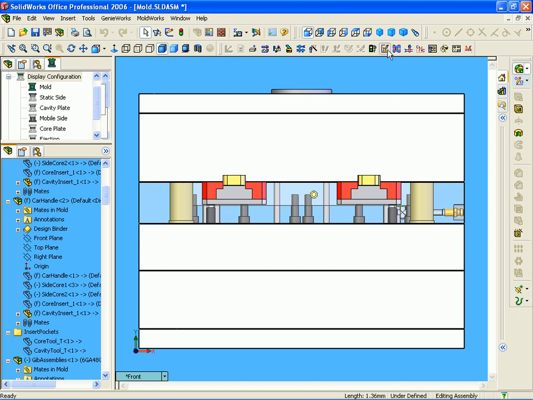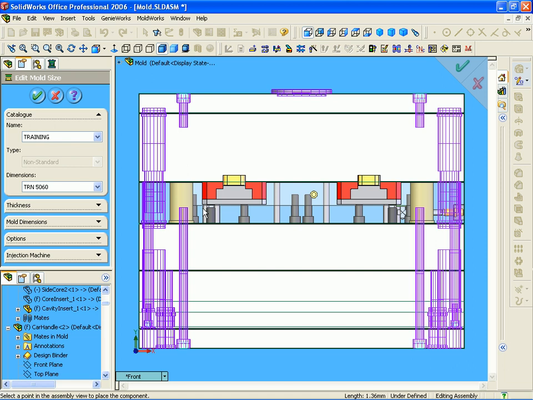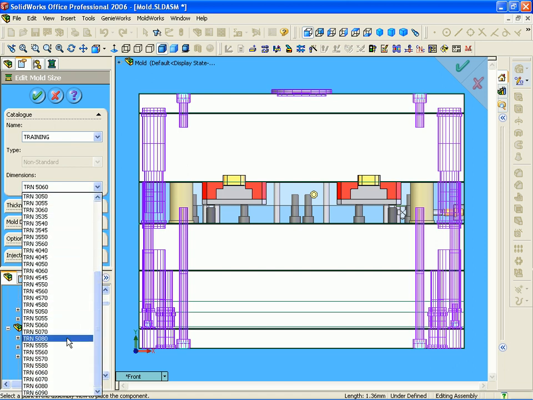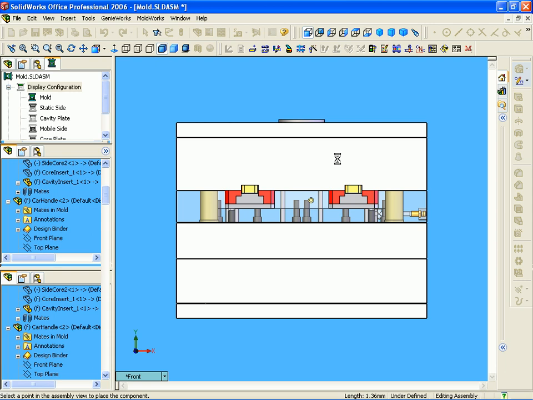Finally, we are able to edit the whole mold and change the basic mold size and/or the actual catalog library itself. In this case, everything would update and none of the work is lost.